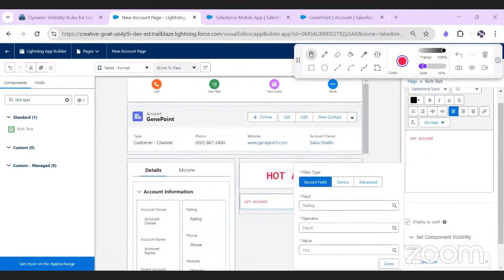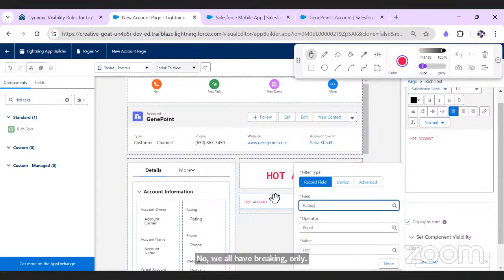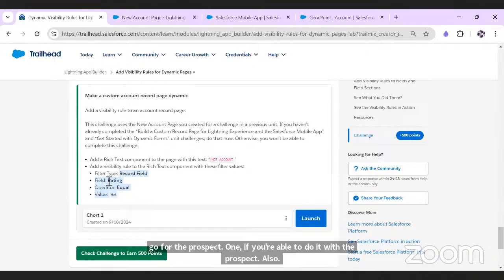Fine. No, not the prospect one, only the rating. How come you have prospect? No, we all have rating only. It's a default object. And it is a default field also. It's done. Okay, fine. Then go for the prospect one if you're able to do it with the prospect also. But they are showing it should be rating. Save it. Don't forget to save it.